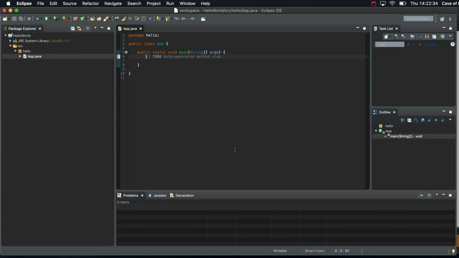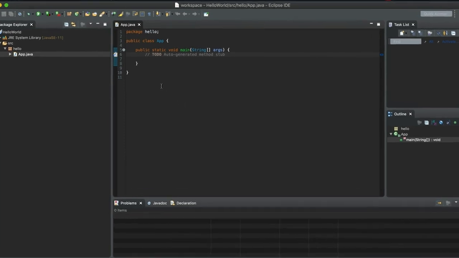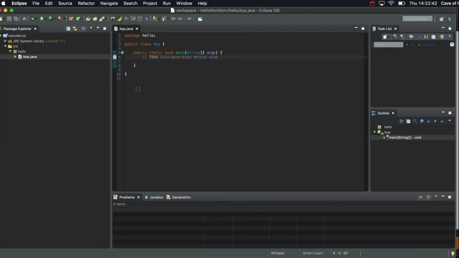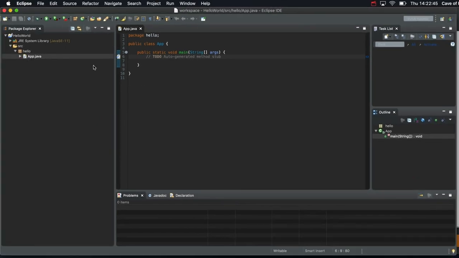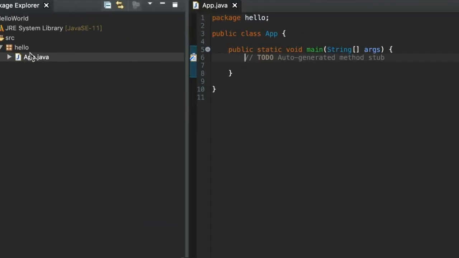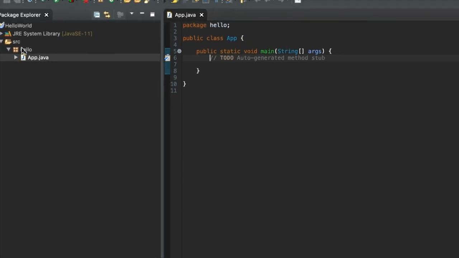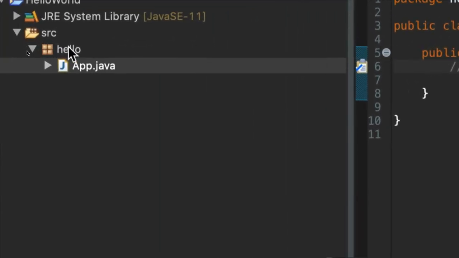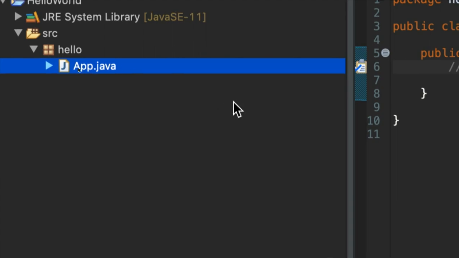Hello. In this video, we are actually going to run a program. Okay, so we've created what we call a class, and the class is a text file with the extension .java. It's in a particular location in our project. You should have something that looks kind of like this. Hello, there is the package, and in the package is a class called, in this case, app.java.